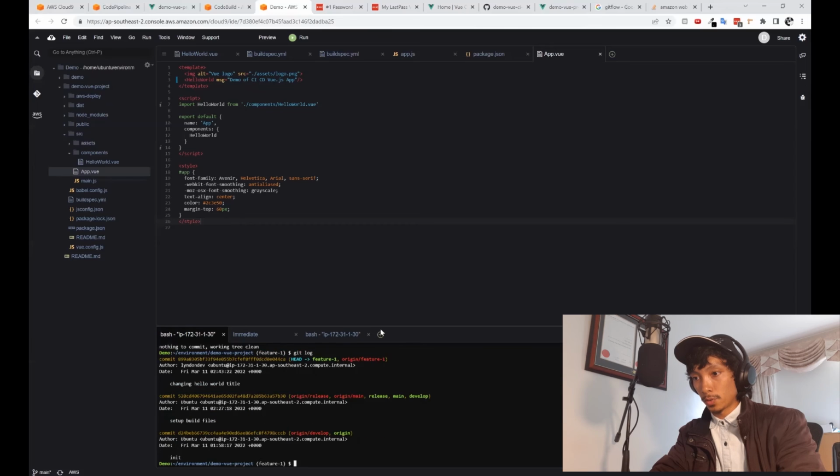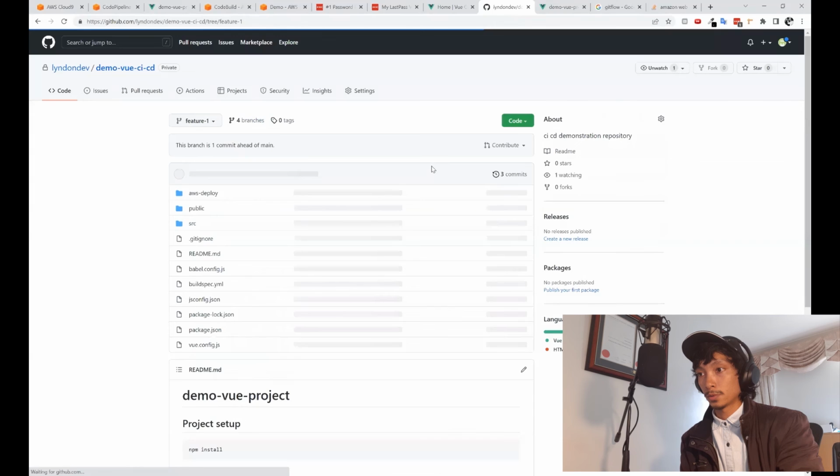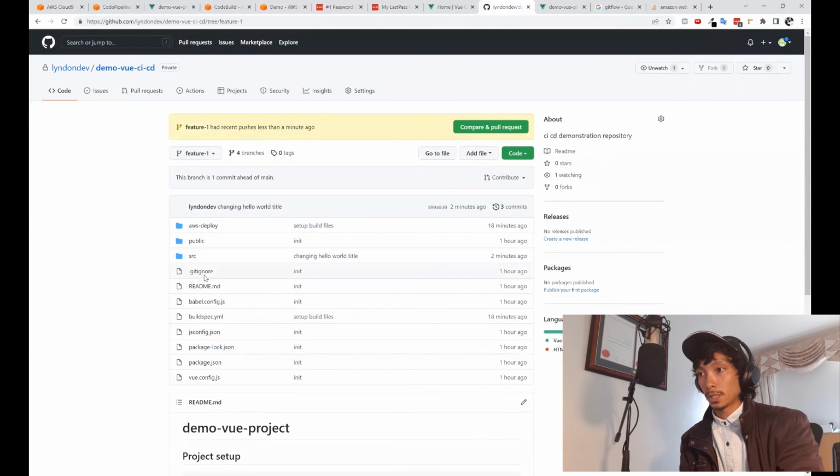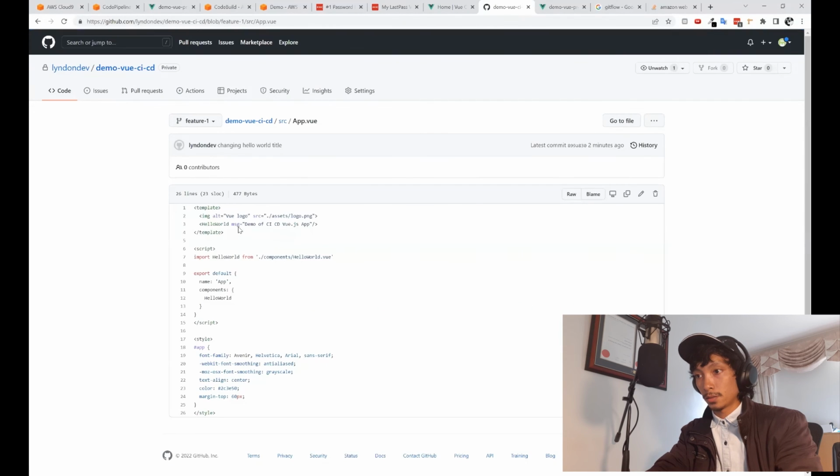So now your feature 1 is in sync with the origin. Okay, so let's just check the change that we made. Demo of CI/CD Vue. Yep, so we made that change.